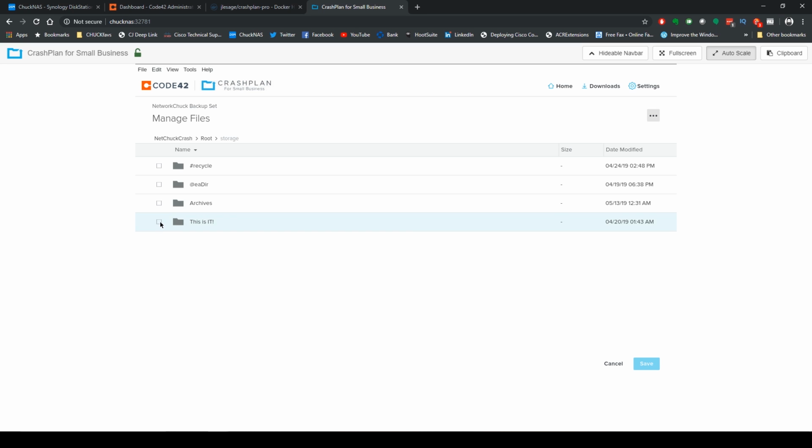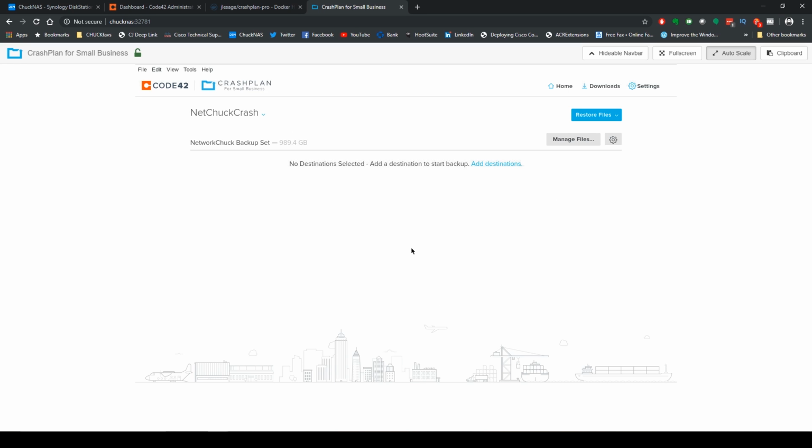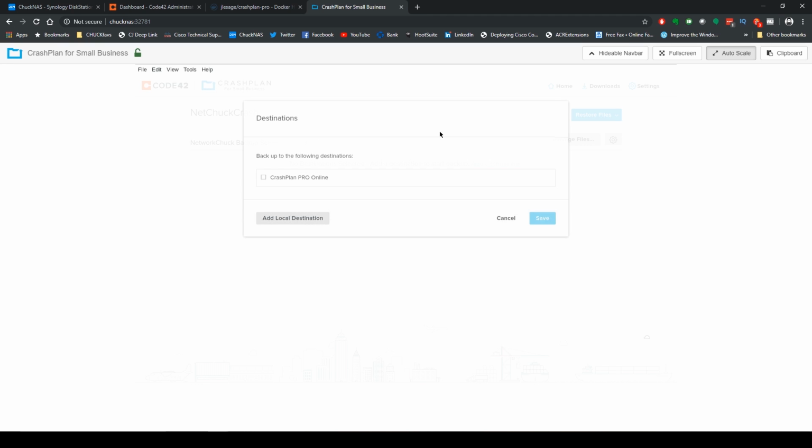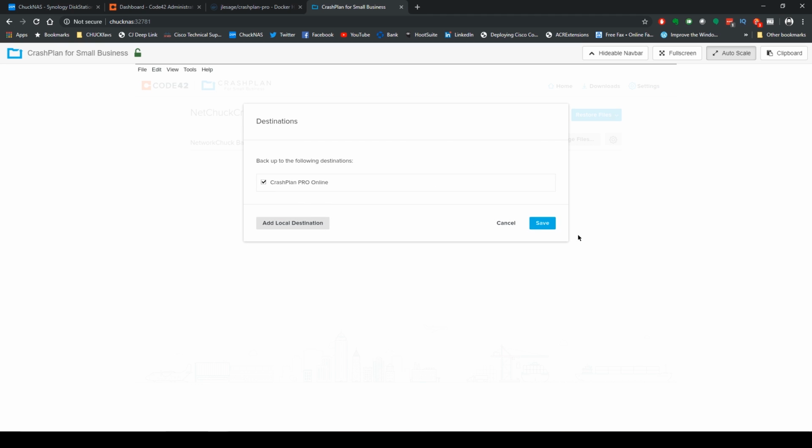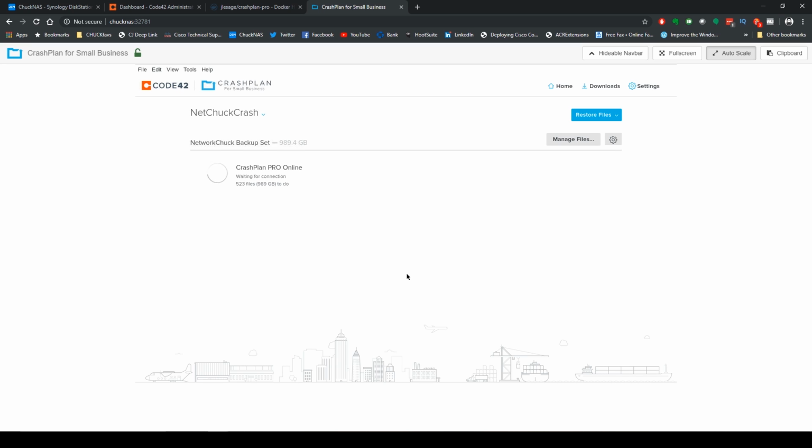And I can just select the files that I want to sync up, click save, and then I'll select the destination that I want it to back up to, which is my account, the CrashPlan Pro Online, click save. Now this won't be an involved how-to on how to do all the cool stuff in CrashPlan, or Synology for that matter, but this is how you get the basic setup.